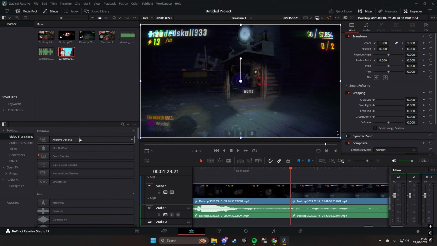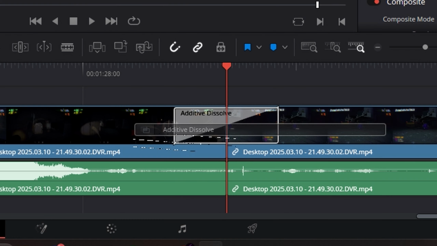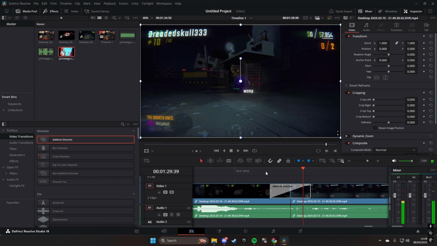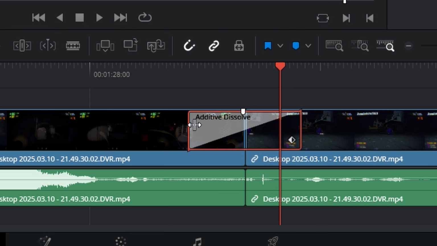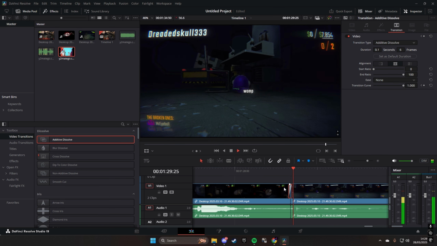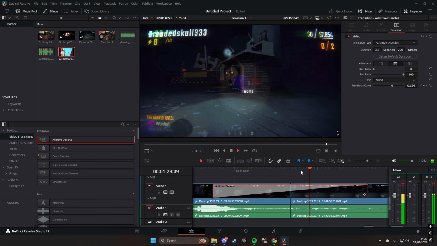So let's say I really want to use Audio Dissolve. Drag this, put it in the middle of the split. Okay. That looks pretty good. If you want it to happen a bit quicker, using the trim method, you can drag this down and it will happen a lot sharper. It will be a lot quicker. Alternatively, if you drag it out, it will take a lot longer to actually transition.